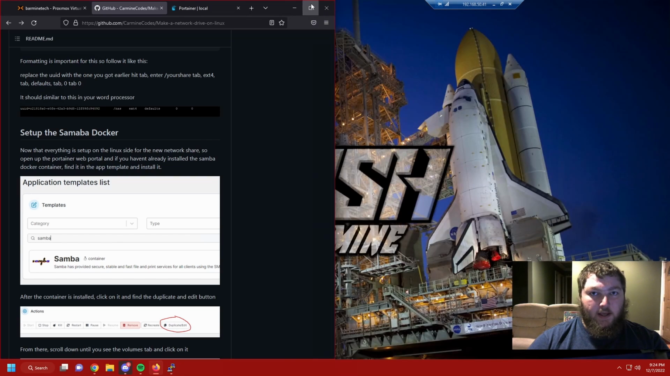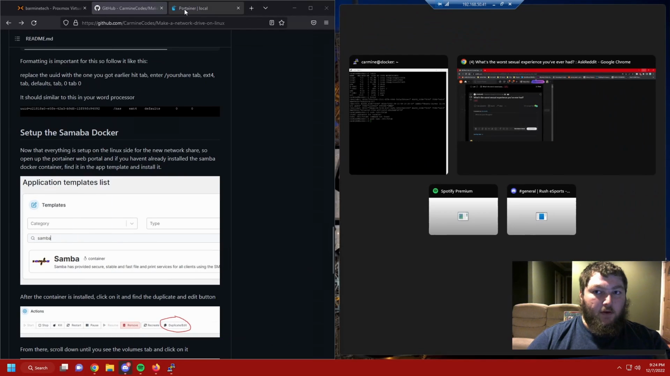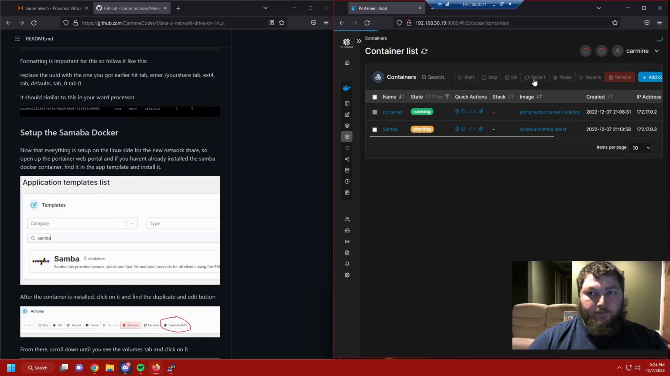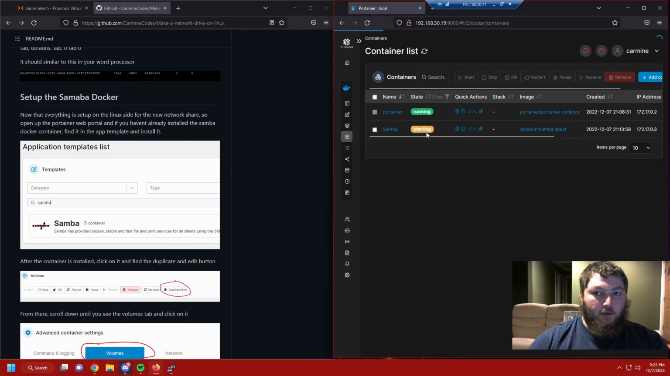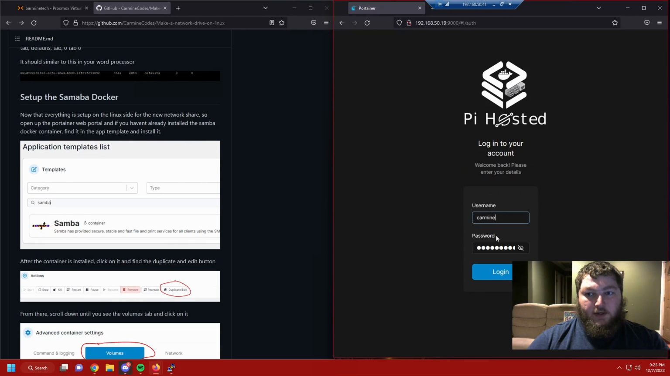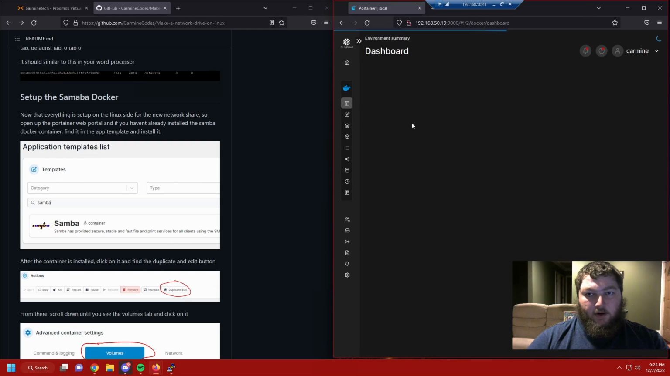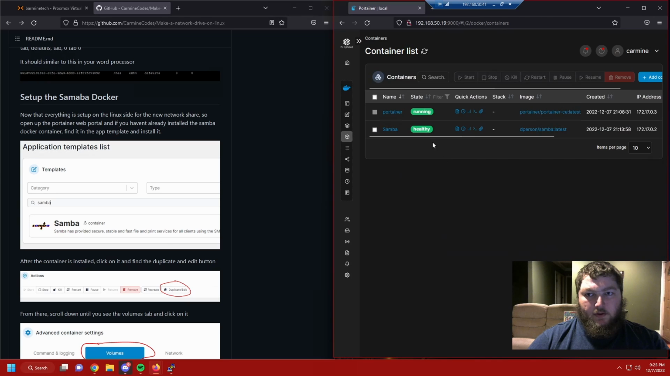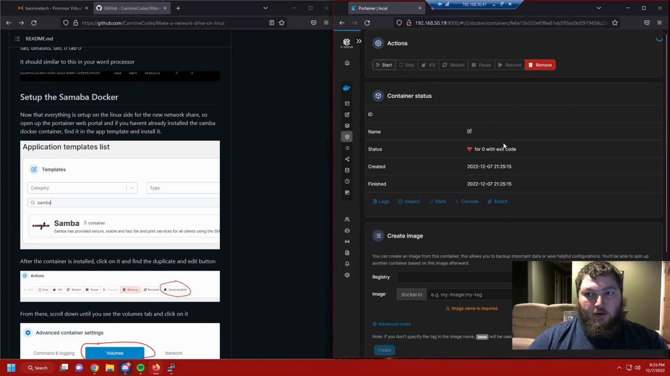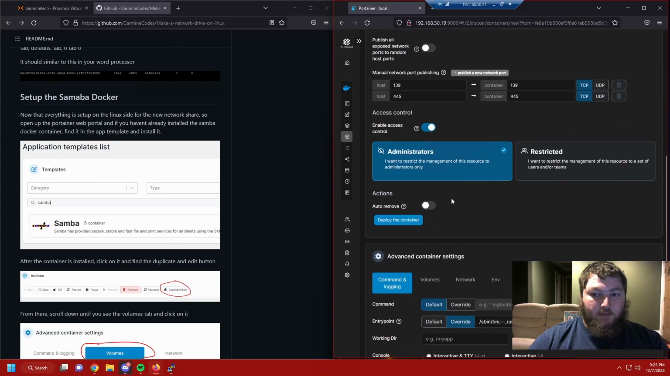So I'm going to minimize that, make this full screen, and now we're going to be working on the Samba container. I'm going to make it like this so we can still see both of them. It says it's still starting. I'm going to restart it because I actually rebooted my machine. If I come into my environment, my containers, I can see my Samba container is all set up. I'm going to duplicate and edit it because I do need to change this so it sees my share.